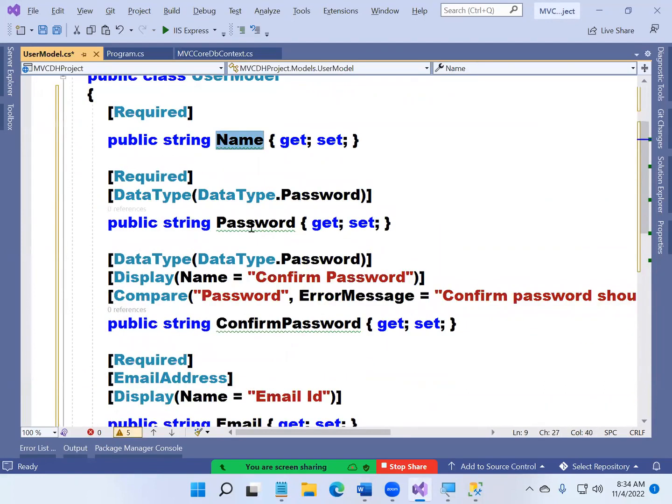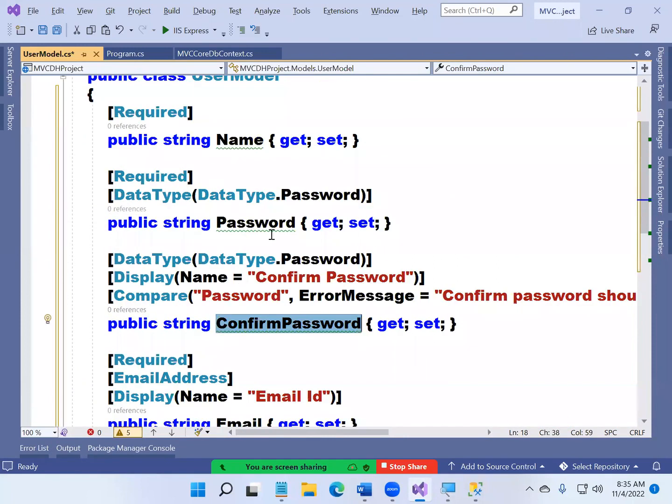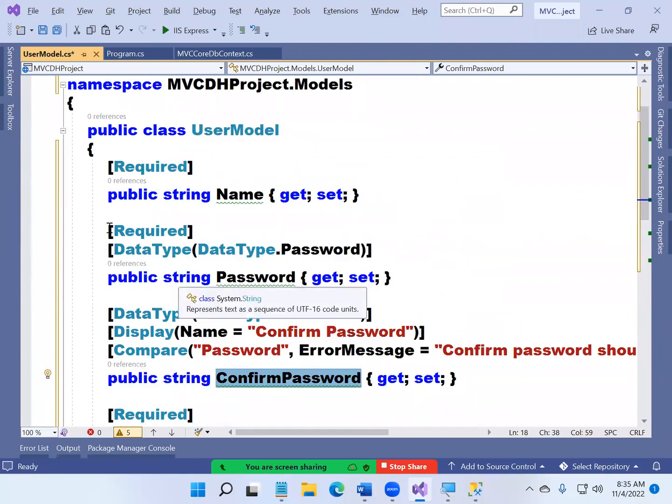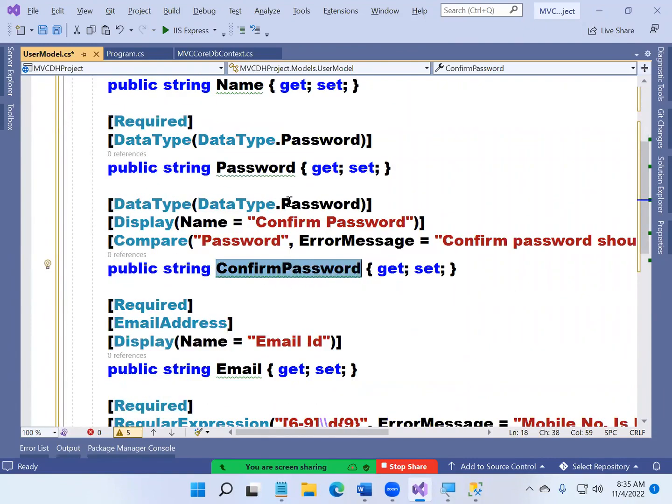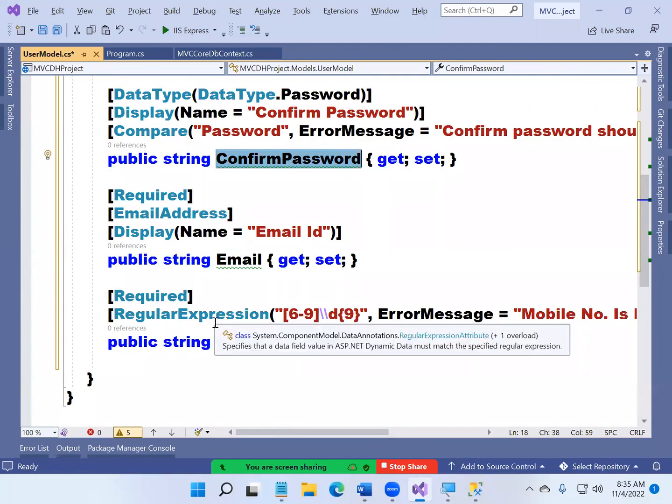Name, password, confirm password, email. And I use the annotations here. You guys, you know annotations. I don't require to give you an explanation for annotations now. Required field, required in data type, display, compare validator. Required email address and what should be the display value. Required, and the regular expression. Regular expressions are what I just used.